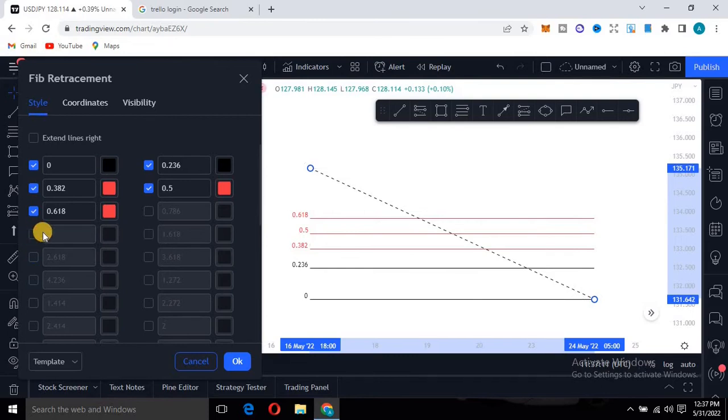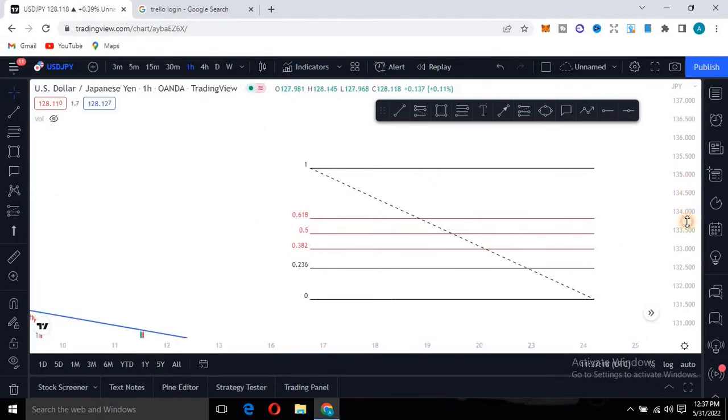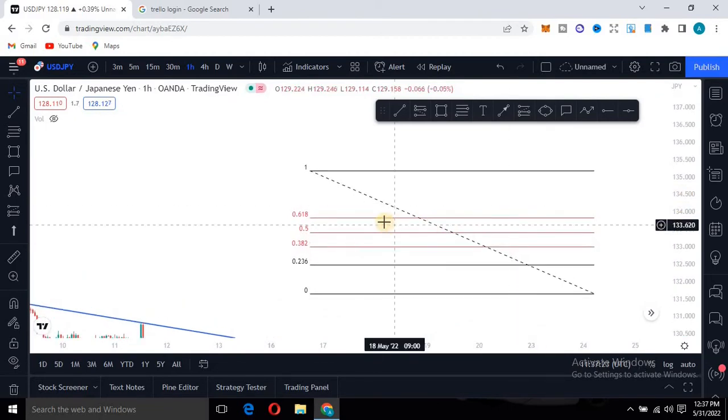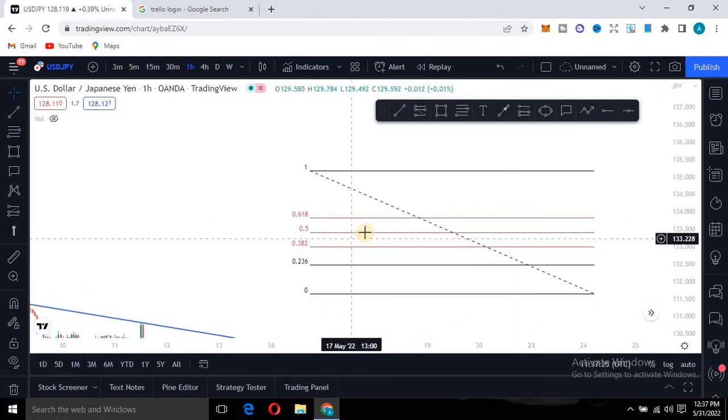Alright, now okay, now it is set. As you can see now, my Fibonacci is as simple as possible. Alright, so this is what I need. This area is where I'm looking for the retracement level. Right, once the market returns to this level, I look for entry. Then from this area too, I'm going to set my stop loss.